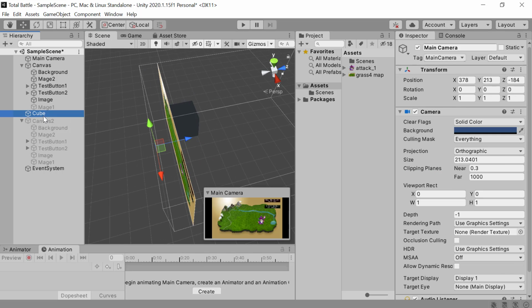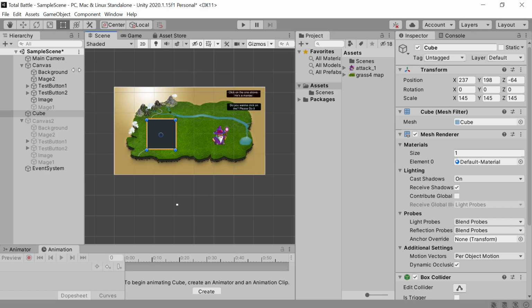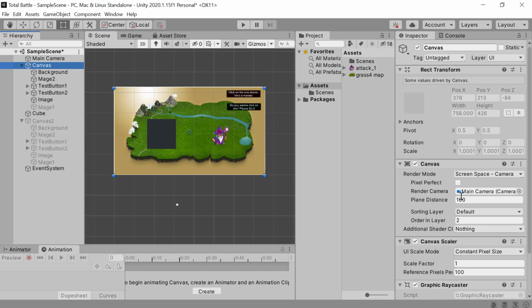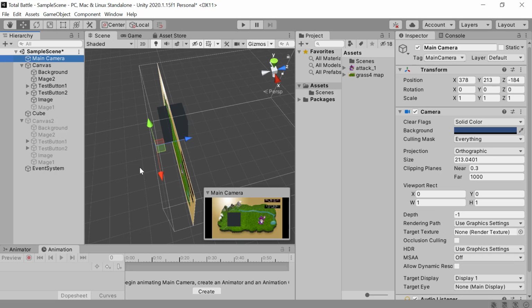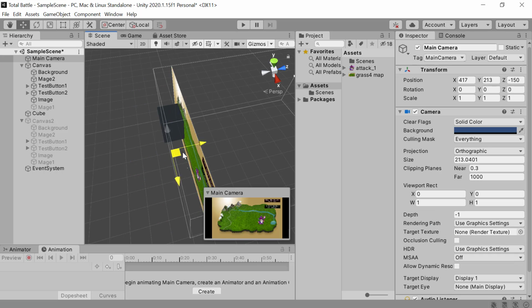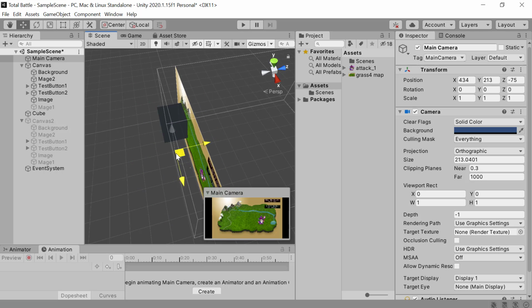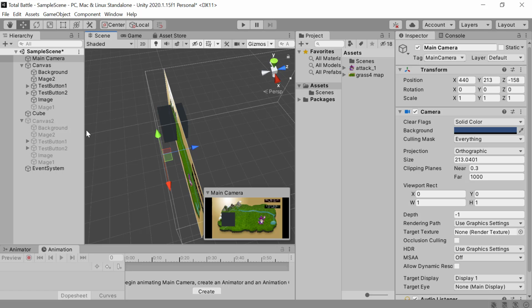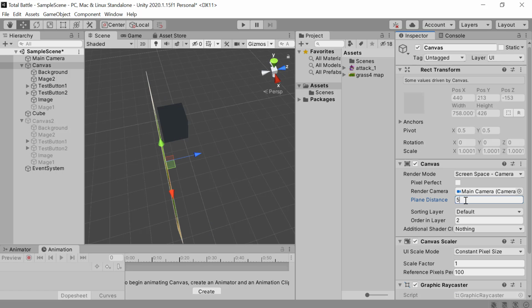For example, in this case, we can configure the distance between the camera and the canvas. The default distance is equal to 100. I will switch to 3D mode and see where the camera is. Here it is. If I move the camera, the canvas will move with the camera. The same will happen if I rotate the camera. If I change the distance to 50, then the camera will move closer to the canvas.